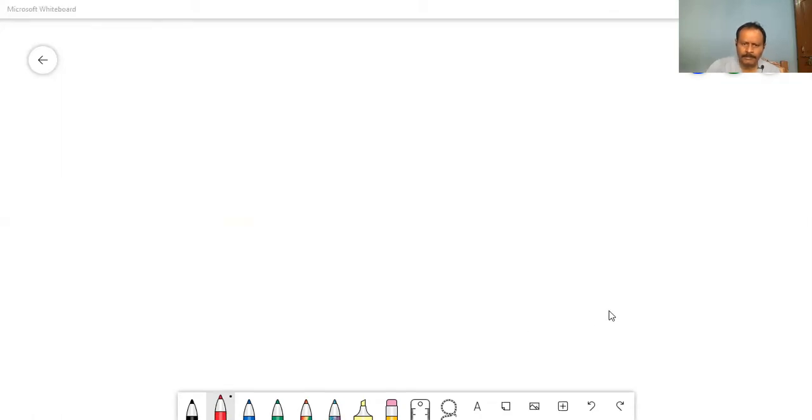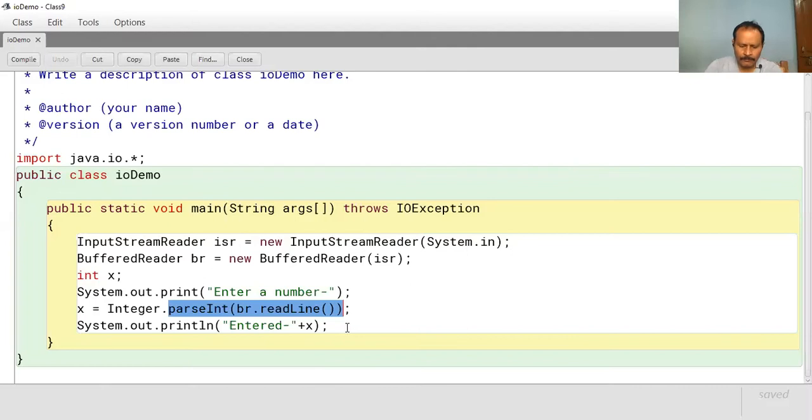I'm going to stop the sharing. Okay. And here it is. Where we are, we would be trying another method of taking input. Now, what would be the other method?